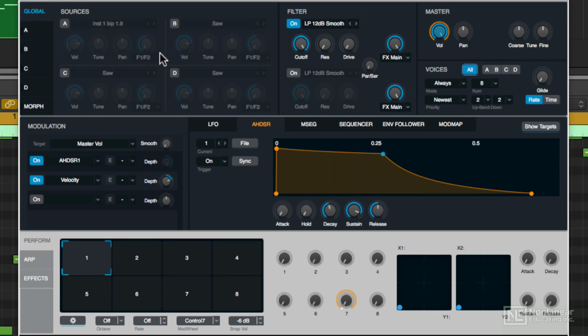So another update is if you disable one of these modules, the controls actually go transparent. It never used to do that before. So I find this useful because you can more easily see which modules are actually active. So let's just make source A inactive for now.